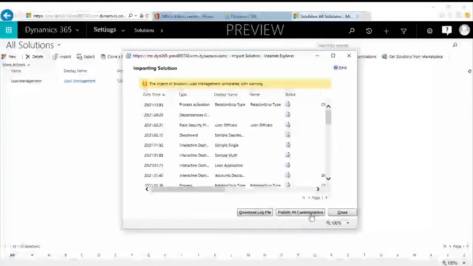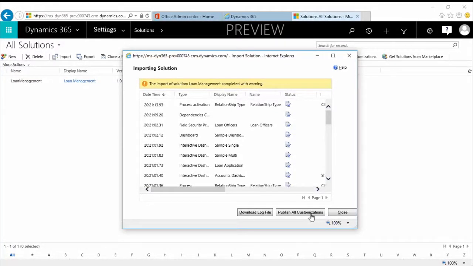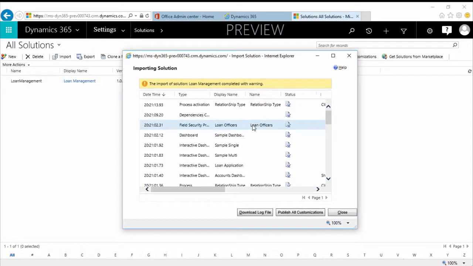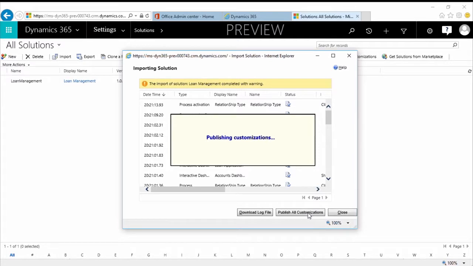So now we've imported this in. This tells me that everything went in here. I maybe had a warning that probably is just because of a relationship type or something like that. Nothing to worry about too much. There was no error, so everything should function just fine. I will go ahead and publish all of these customizations, and that will make sure that in this particular environment, everything is live and everything is working just like it should be. So once this is done publishing, now I could actually go out and consume this inside the application.